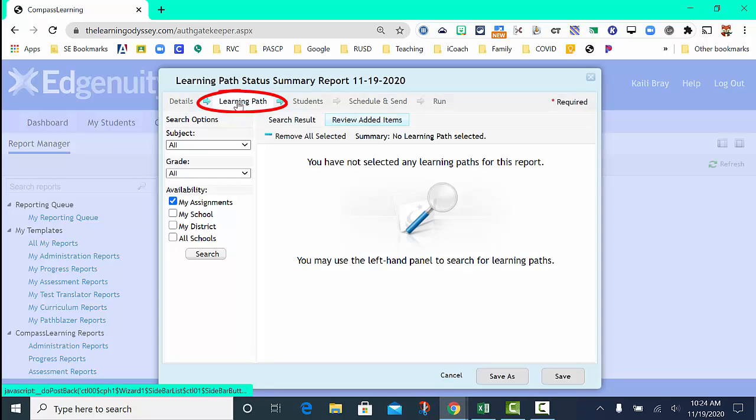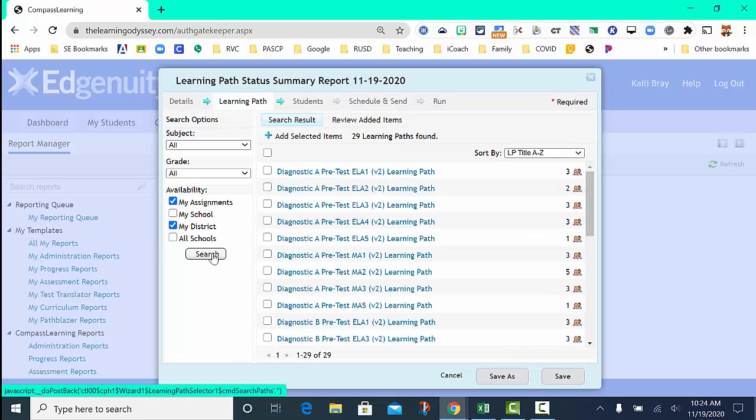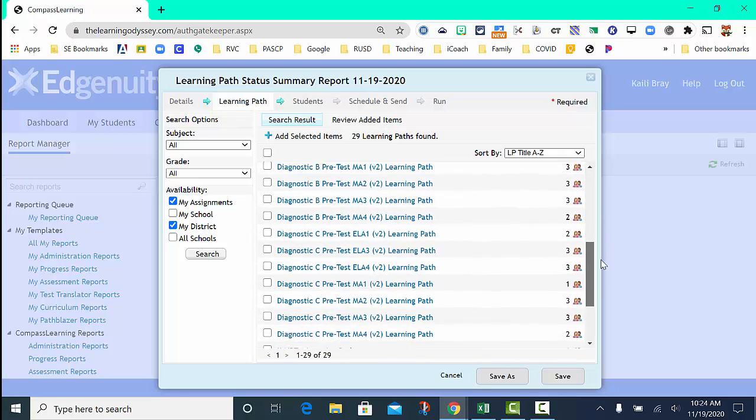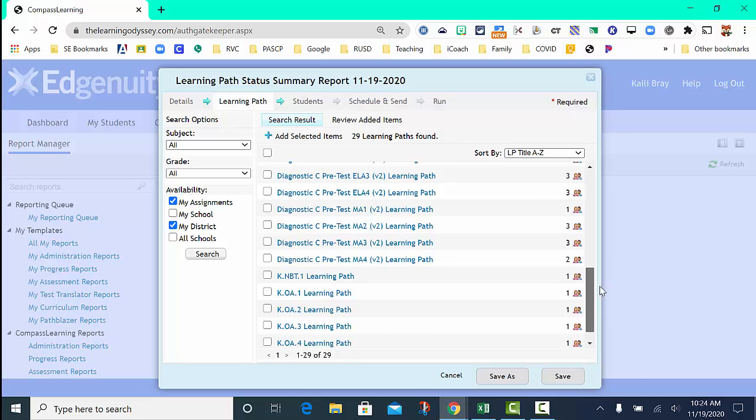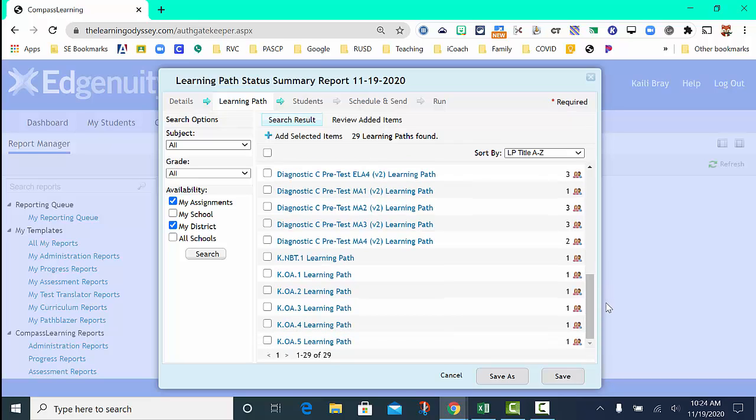Go to learning path. Now here I'm going to select my district and hit search. And in the case of my students, there are 29 different learning paths because you have all of the pre-test learning paths for ELA. You have all the pre-test learning paths for math, for A, for B, for C, and then you have all the kindergarten learning paths.